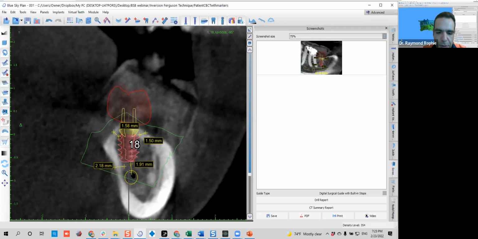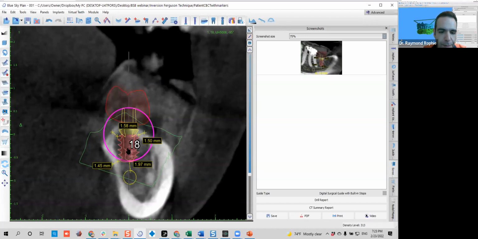So good, now let's review again all these measurements. So yeah, I am on the money again. Here I have about 1.4, 1.5. I could be a little bit more buccal here.